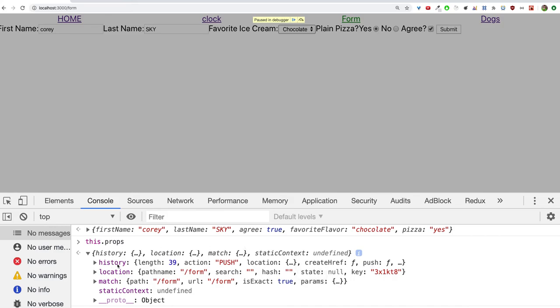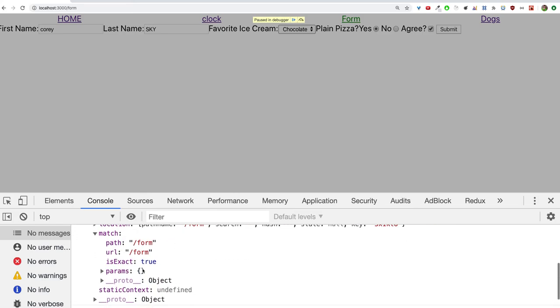We can see in our location, we have our pathname slash form. We don't really care too much about this. The other thing that is kind of cool is match. Match has our path, our URL, right? So maybe it's an exact match, maybe it's not. It has isExact. In this case, our URL and our path are identical, so they are exact. And it also has this cool params key, which in this case is an empty object. That said, if I had a wildcard here from my form, like colon something else, we would see that key inside of our params.